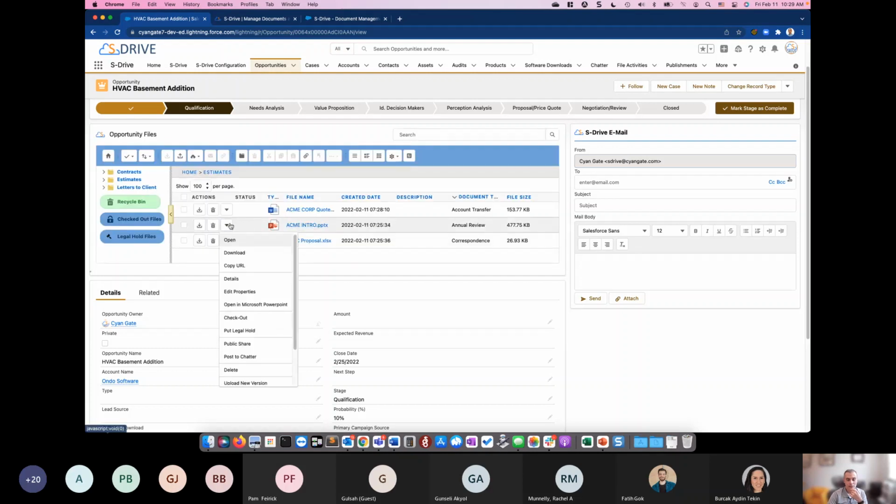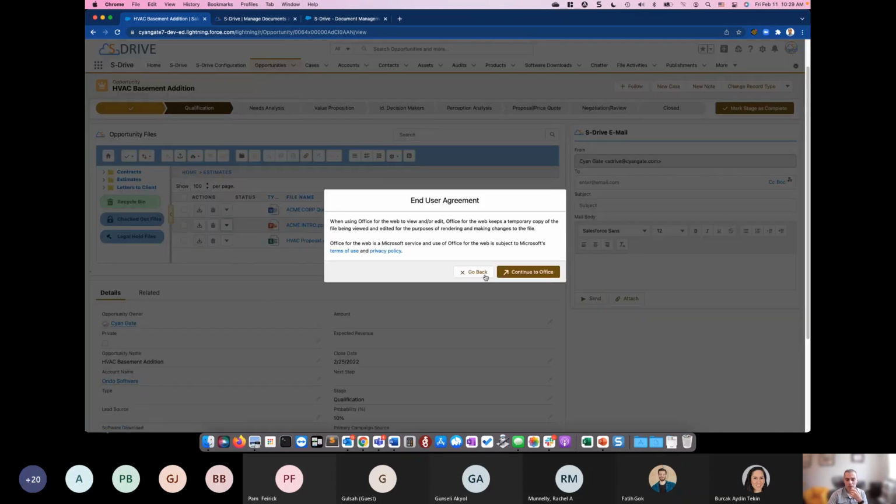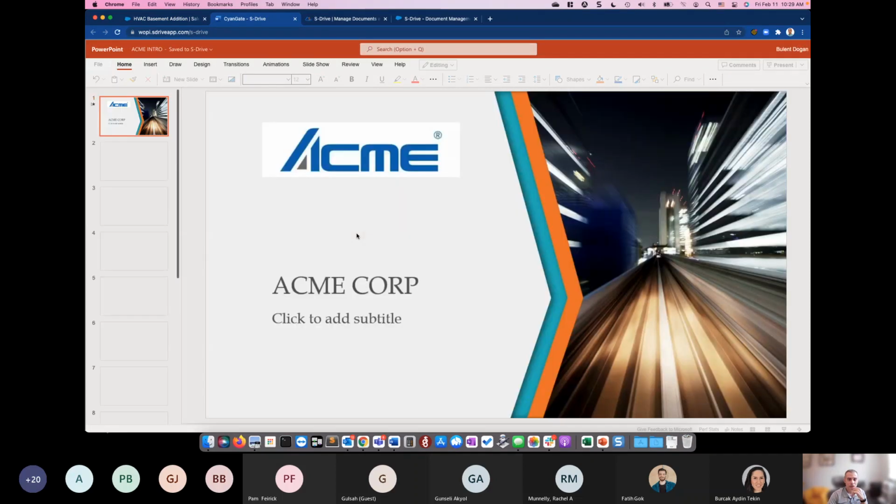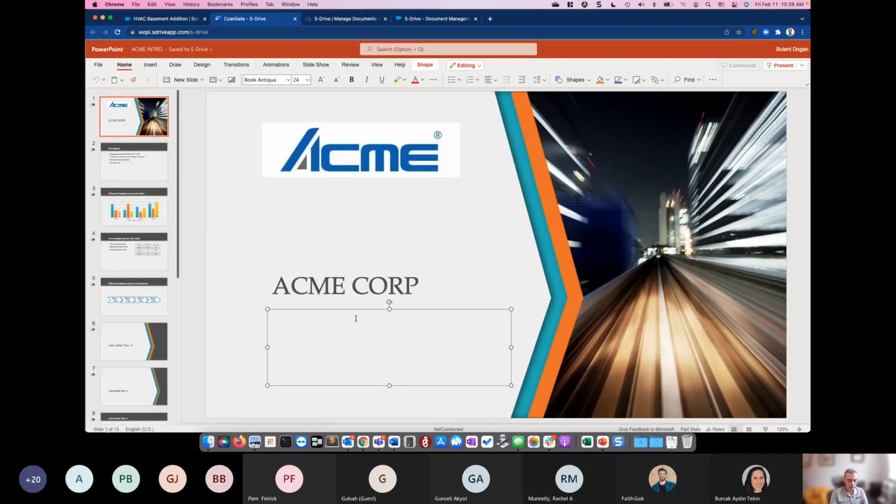Going back in, let's show how it works with PowerPoint. I'll open up PowerPoint, and online PowerPoint opens up. Within here, I can change something and add "prepared for Ondo," and then add a date, 02/11/2022, and make my change. This automatically saves it. I can close this.